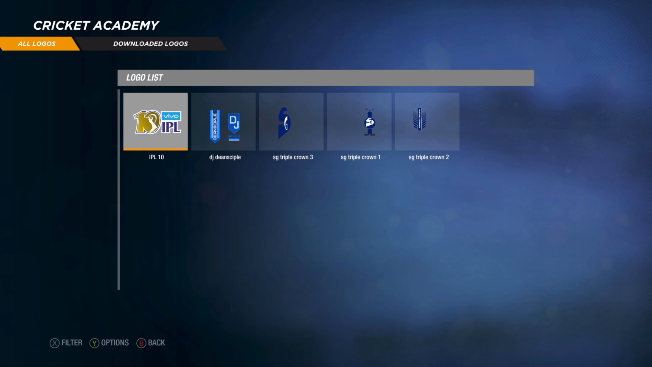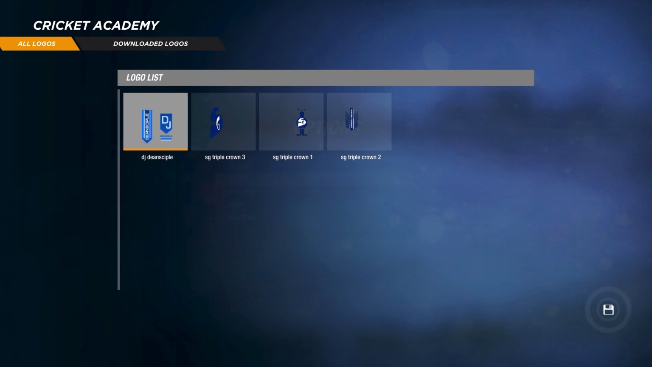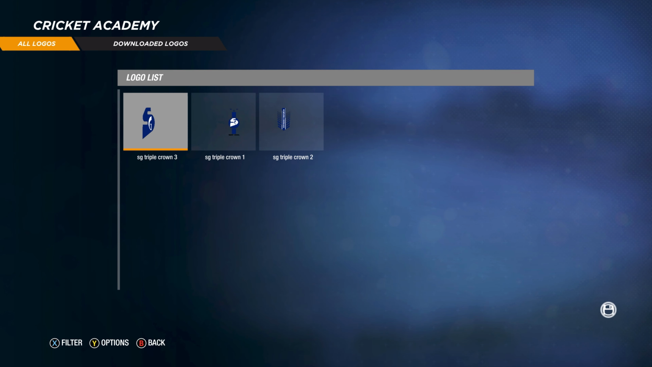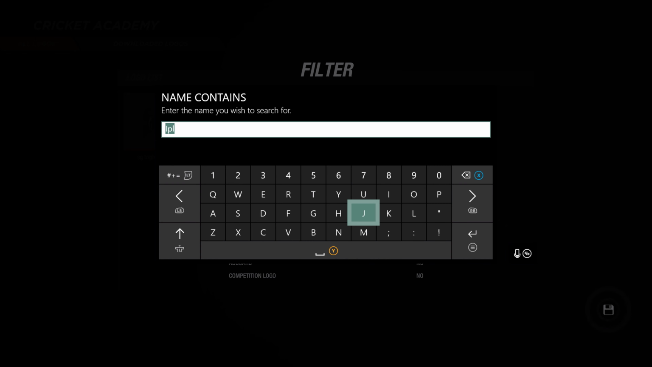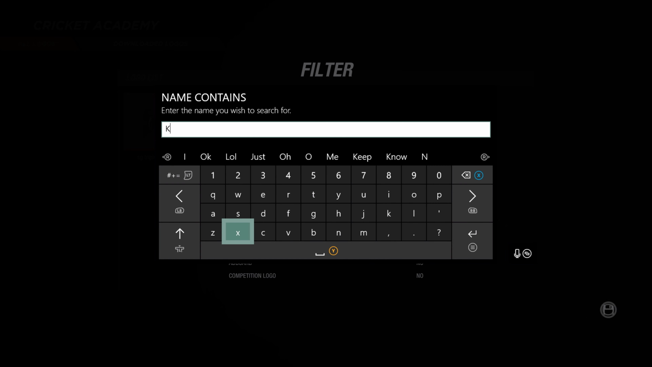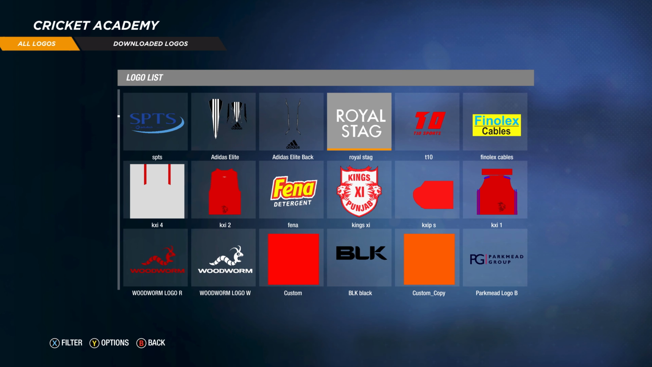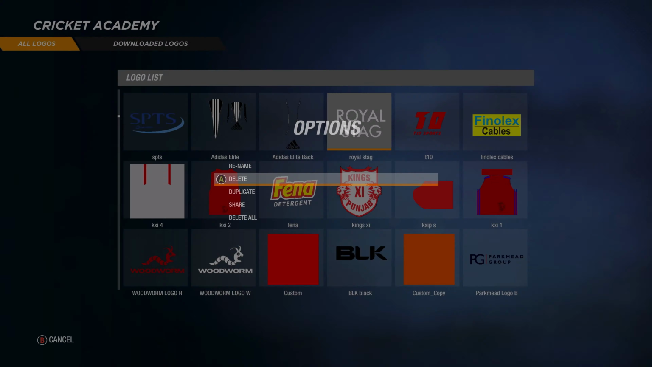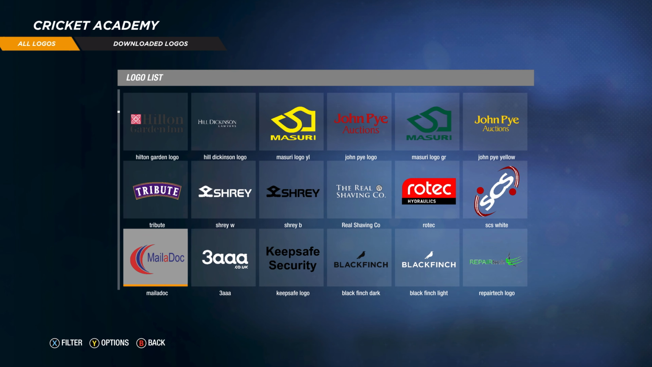Now here, do the filter and name, enter IPL. And however many logos you have with the name IPL, just delete them. You do not need them. Those are for the bats, so you don't have to delete that. Then you do the team, like KXL, I think, Kings 11 Punjab, that is. You just find the logos for the IPL and delete them one by one. But just find the logo for the team.